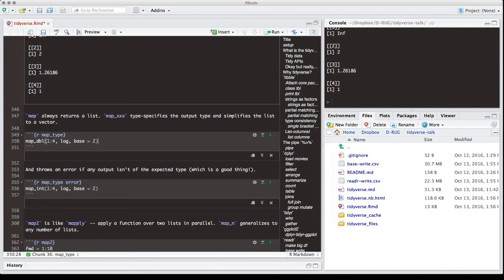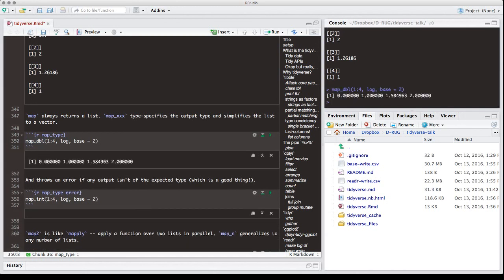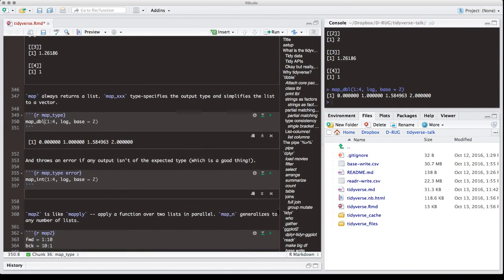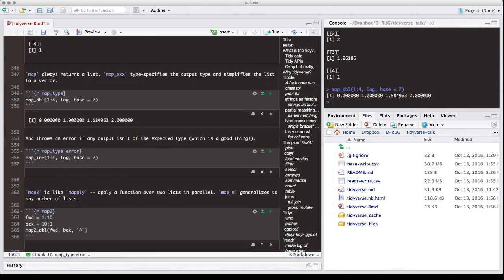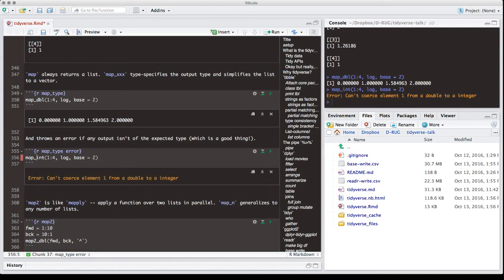Okay, type specificity. So map double is kind of like an sapply version of map. And here I'm saying I expect to get a double, a numeric value back. And it returns a vector, not a list, of doubles. And if you don't get the type you expected, so here I'm saying I expect an integer, these, of course, aren't integers, and so it throws an error, which is really nice for our programming, right?